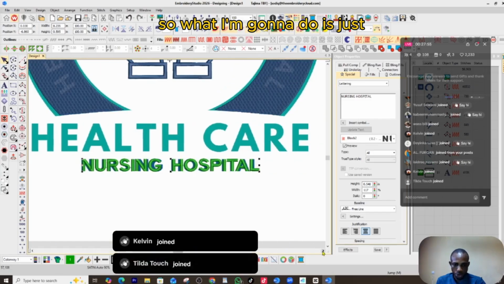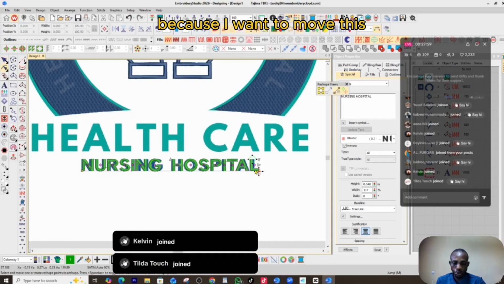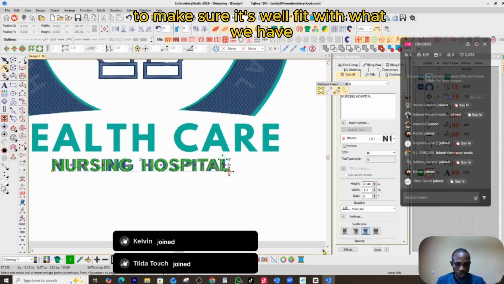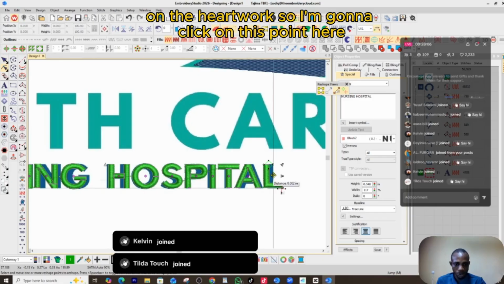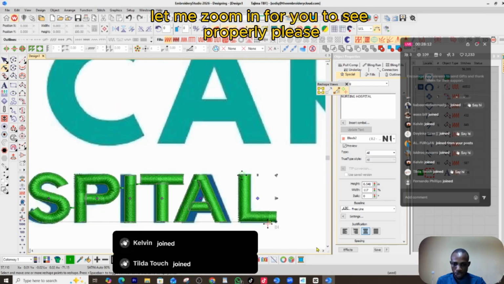So what I'm going to do is come over here and click on my reshape tool because I want to move each letter in this text to make sure it fits well with what we have on the artwork. So I'm going to click on this point here and move this here, right? Let me zoom in for you to see properly.